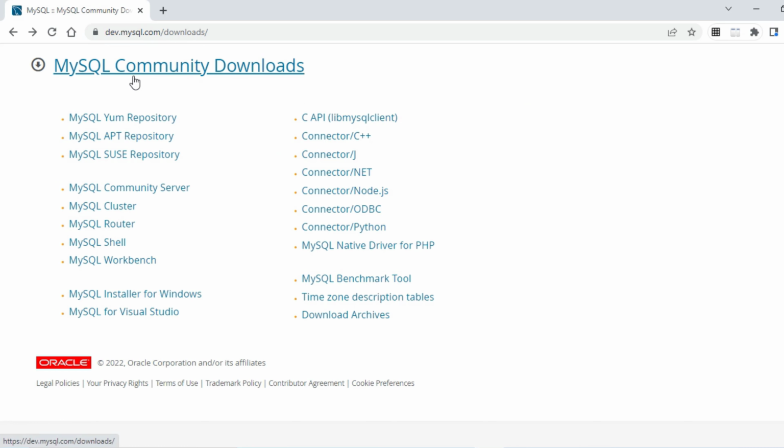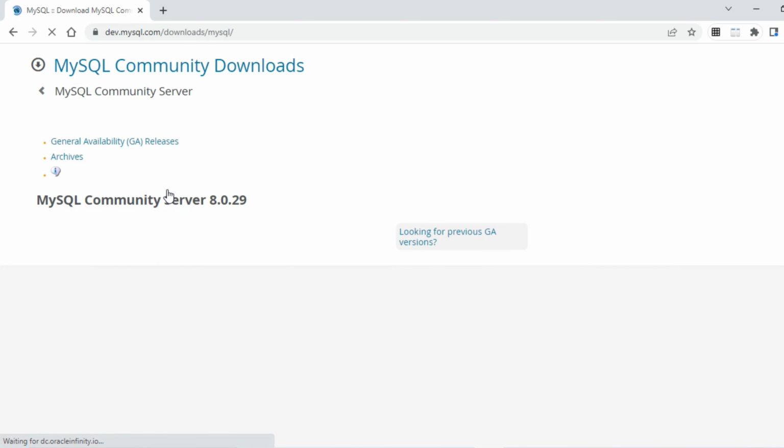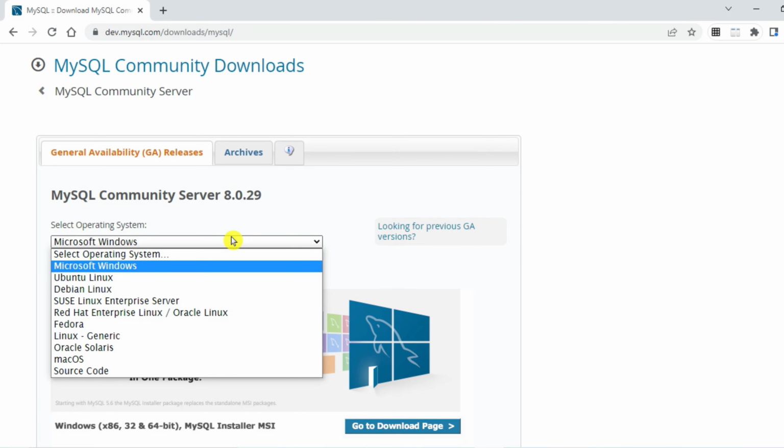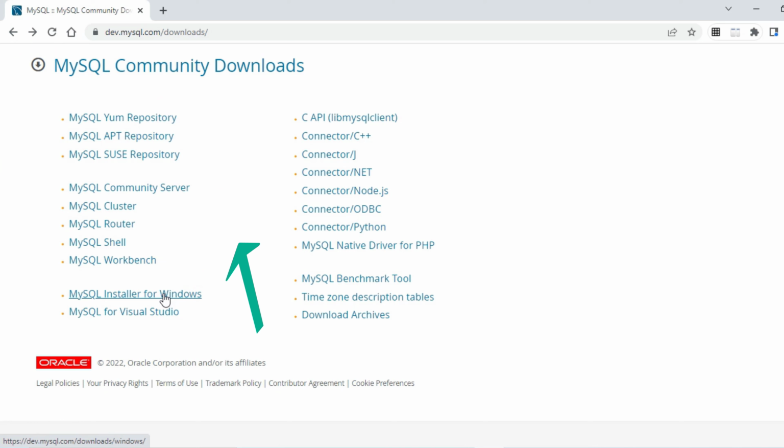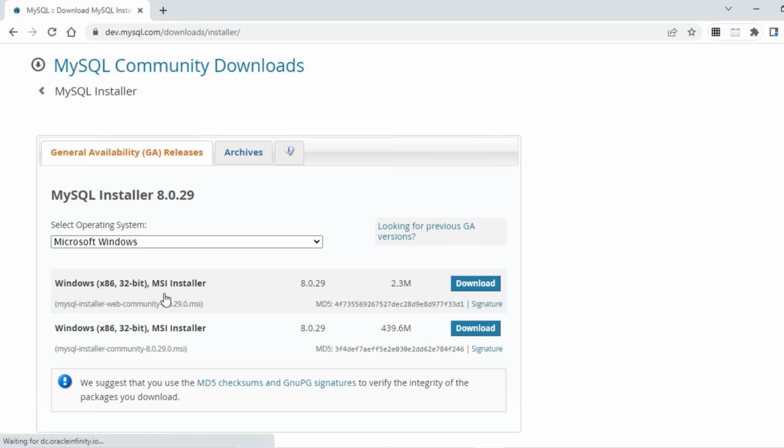Okay, so it has redirected me to MySQL community downloads page where it is showing me different connectors available. Also, it is showing me yum repository and MySQL server. So if you want to install for some other operating system, you can go for MySQL community server option. And if you want to install only for Windows, then also this option is going to work. Or you can go for MySQL installer for Windows. This is going to provide you MSI file for Windows machine.